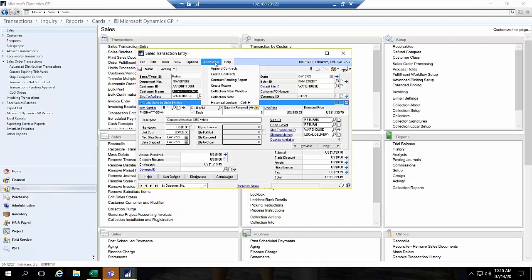This actually wasn't always a feature inside of GP until after GP 2013, when Extended Pack became more of a basic function inside of GP.